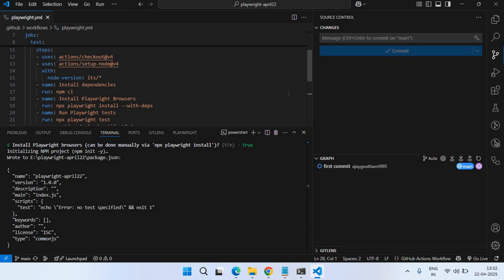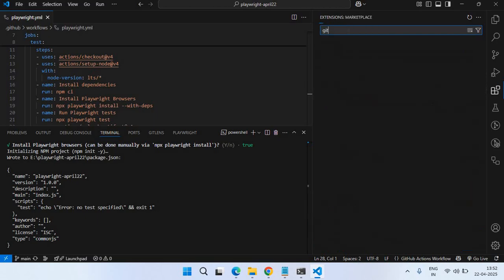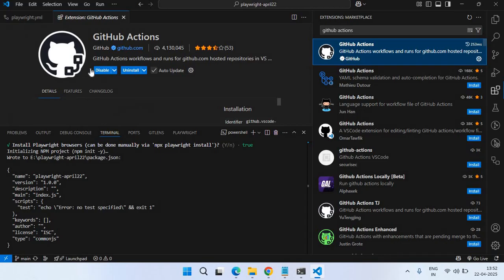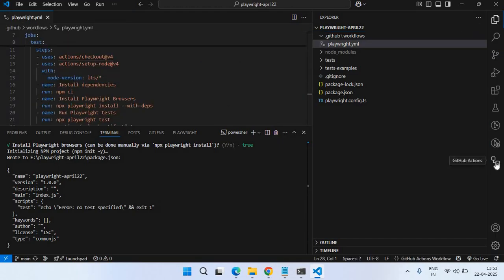Normally I recommend you to use the GitHub Actions plugin. If you go to plugins here and search for GitHub Actions, see, there is a plugin. You have to install this, and once you install that plugin, the GitHub Actions option will be available here. So we can manage pipelines from here as well.